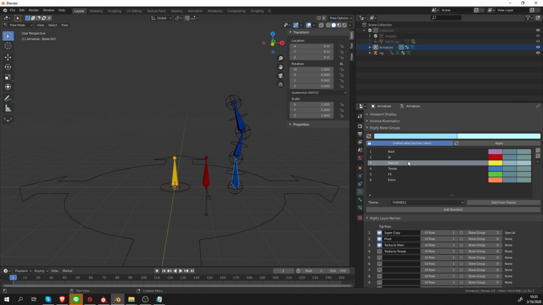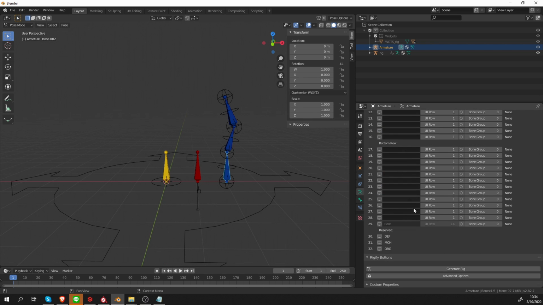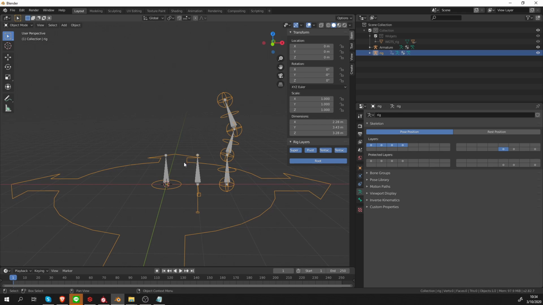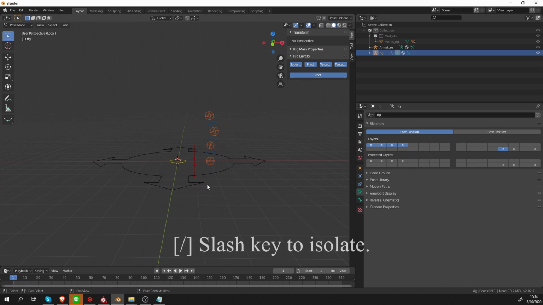The pivot I want to keep red, so that's the IK group. Let's change this bone group to 2. Tentacle is currently blue, so let's give it the tweak bone group 4. And if you want to use Rigify as it is designed to do, then this layer, which is the tweak layer, should be set to 4. But here we're just playing around, so let's set it to extra, so 6. Okay, and with that, we can generate our rig, go to pose mode, and let's isolate it.